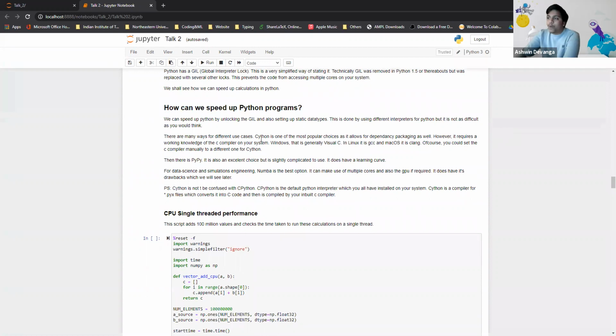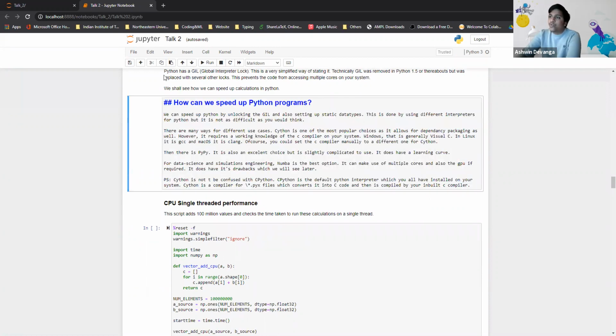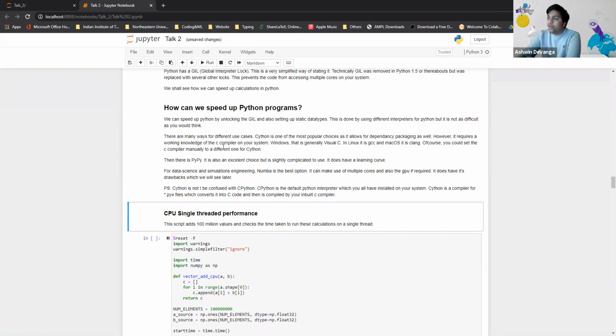So one of the most popular ones is Cython. I do want you guys to note down that Cython is not CPython. CPython is the regular Python interpreter which you use every day. Cython is a specialized compiler which first compiles your code into C code, and then the C compiler on your system, if that is on Windows, it is probably Visual C, if you're using Linux, it's probably GCC, and on Mac OS, it's Clang, that compiler is going to compile the C code into an object code.